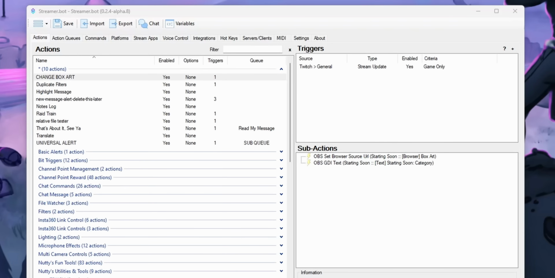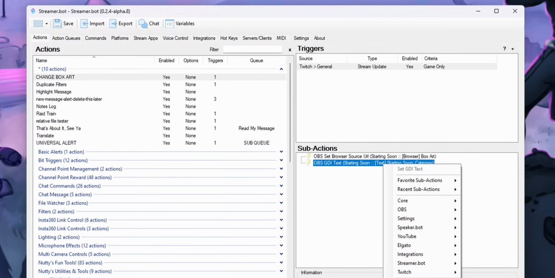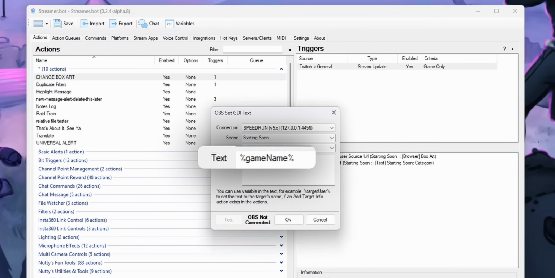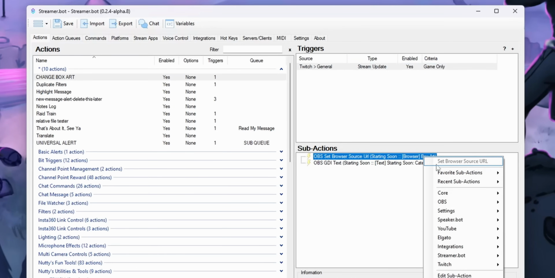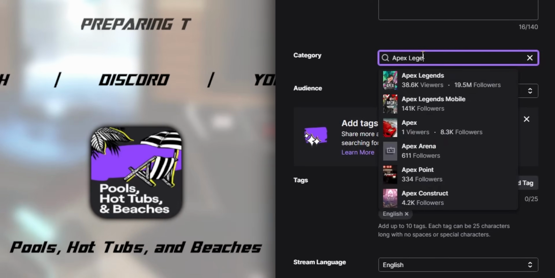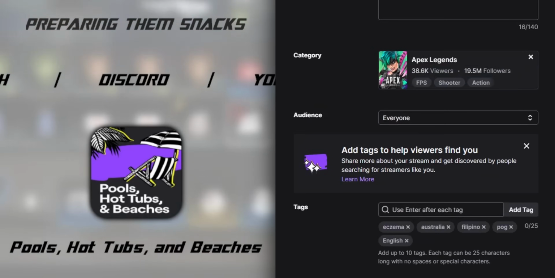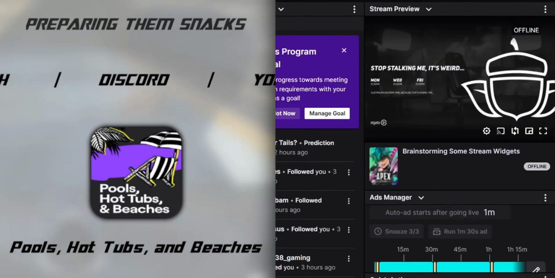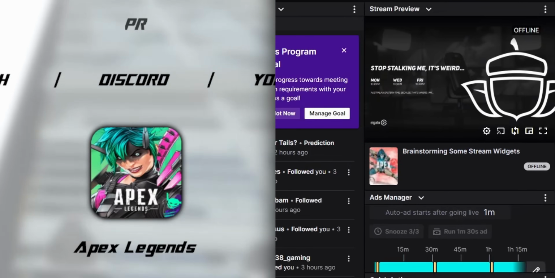In StreamerBot, you just create a new action, and then in the triggers section, you add a stream update trigger. Then in the sub actions, you have one line to set the text label to this variable, and then another sub action to set the browser source to this URL. Then as long as StreamerBot is open, whenever you change titles on Twitch, it automatically updates your graphic overlay. You don't have to do anything else after that.